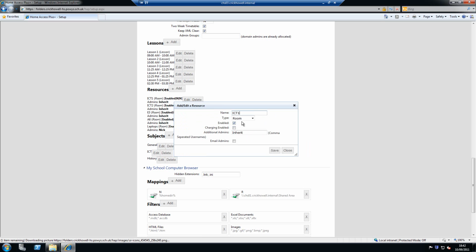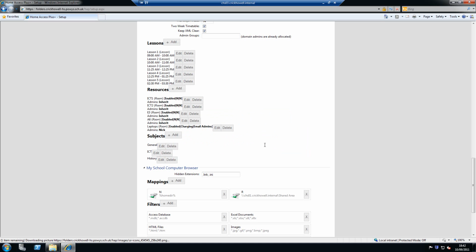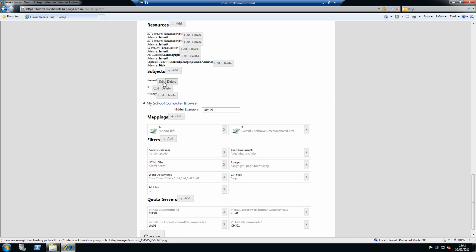By editing a group, you can see additional options available to you. Scrolling down the list further, you can see subjects. Under subjects, you can see specific subjects that are available. You can add additional subjects by just going to Add. You can also delete or edit existing subjects. By default, General is the only subject.